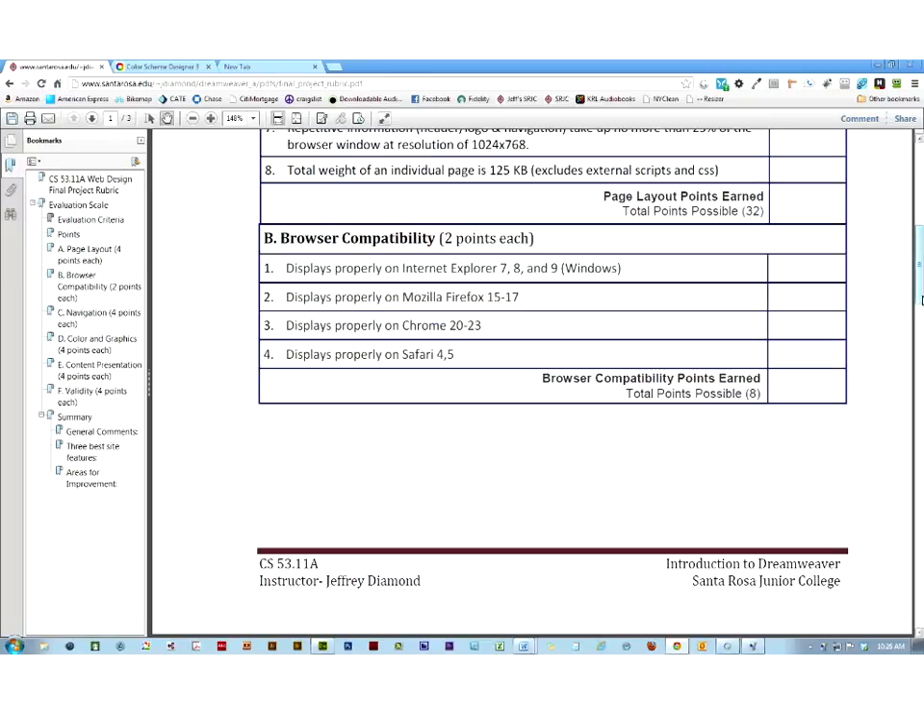Browser compatibility. These are 2 points each, and it has to display properly on Internet Explorer. Yes, Internet Explorer. The nice thing is that because you're going to be using an HTML5 default layout, most of the compatibility issues have been designed into that page that comes with Dreamweaver when it comes to Internet Explorer, so you don't have to worry too much about that.